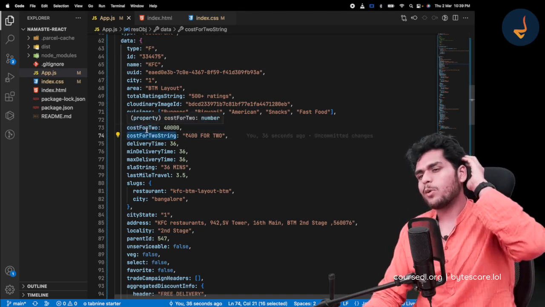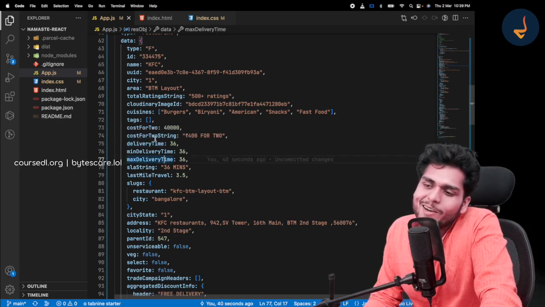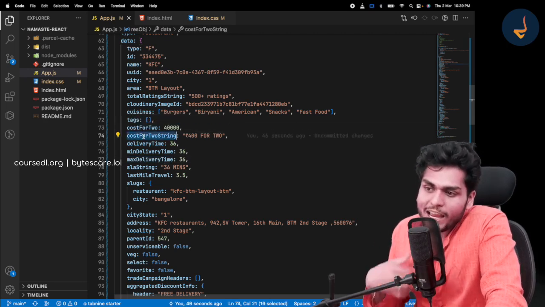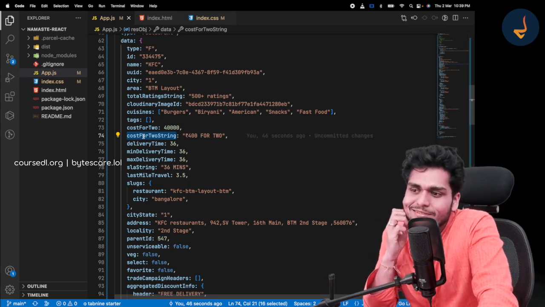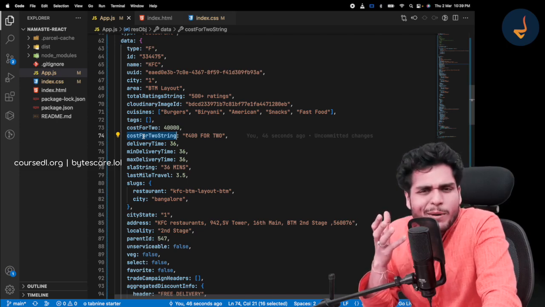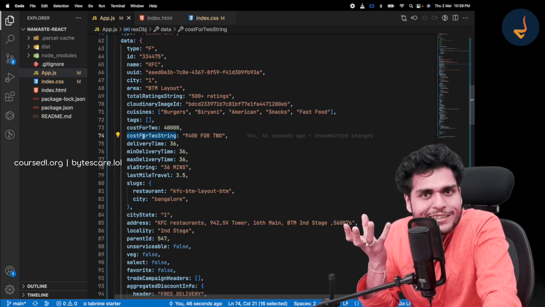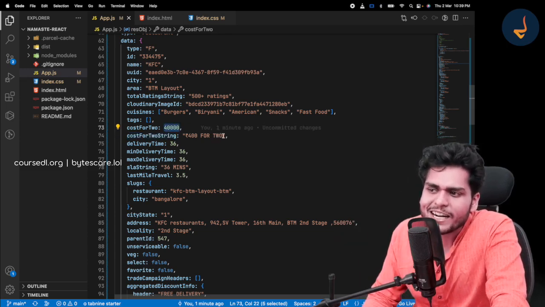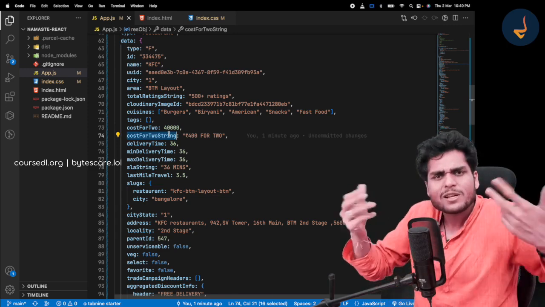Oh my God, oh my God. Do you see this? When we already have a cost for 2, why have they written cost for 2 string? Do you see a bug over here? It's not a bug, but it's a bad practice. We have caught a bad practice in Swiggy's API. When we already have this cost for 2, can't we generate this string from this data itself? Why are we sending it as a string once again?